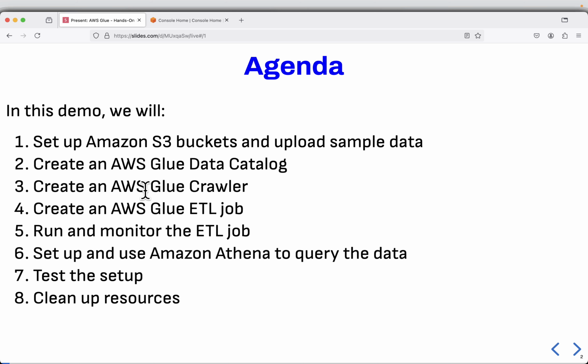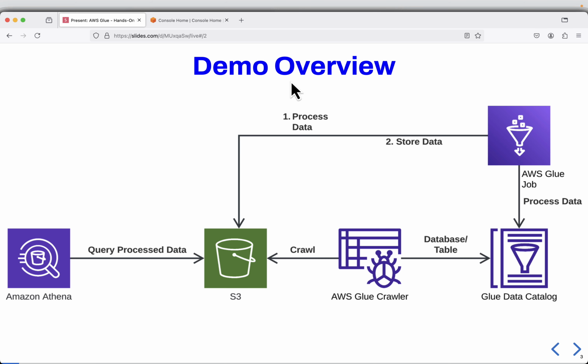We will create an AWS Glue crawler. We will create an AWS Glue ETL job. We will run and monitor the ETL job. We will set up and use Amazon Athena to query the data. We will test the whole setup, and finally we will clean up all the resources. So this is the demo overview.